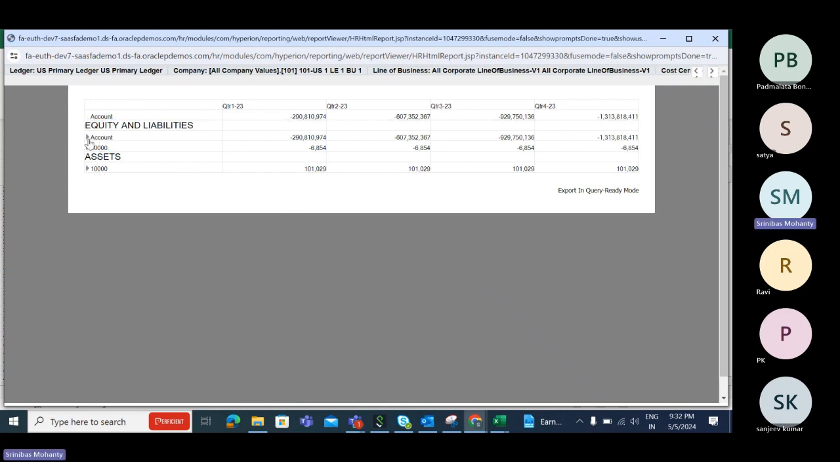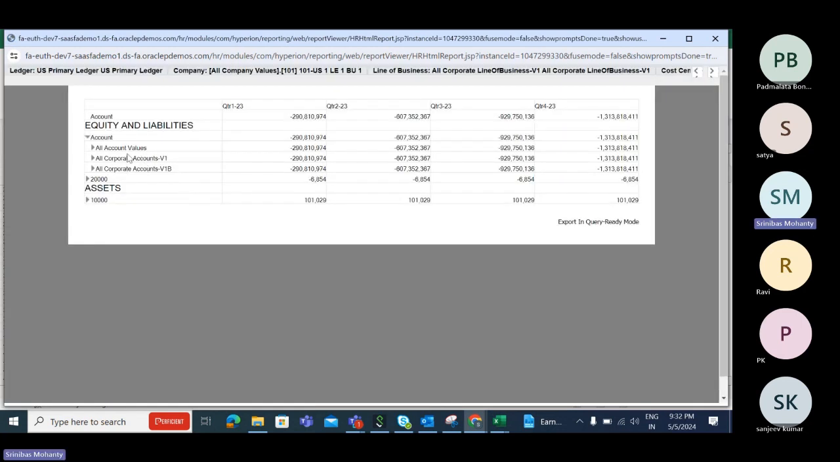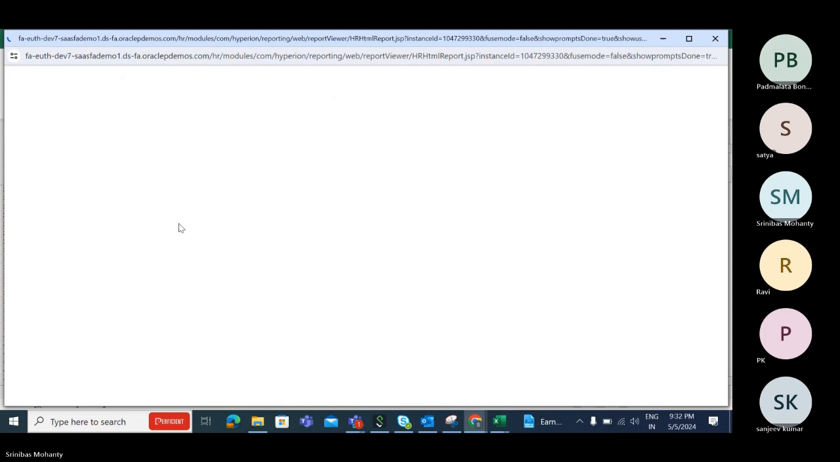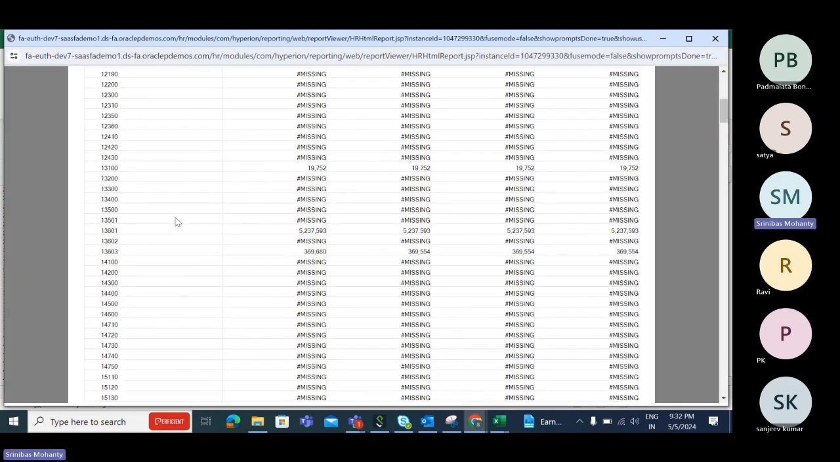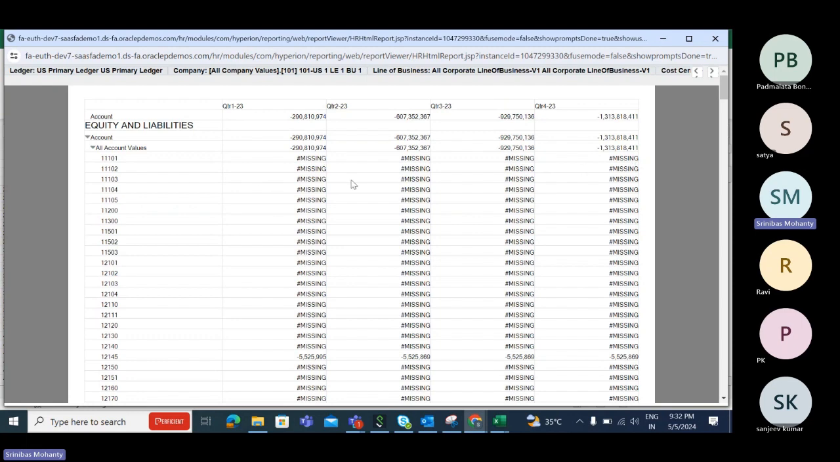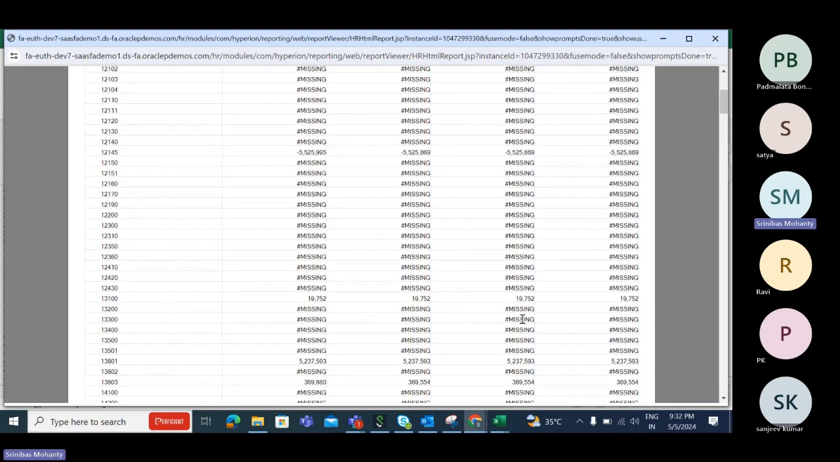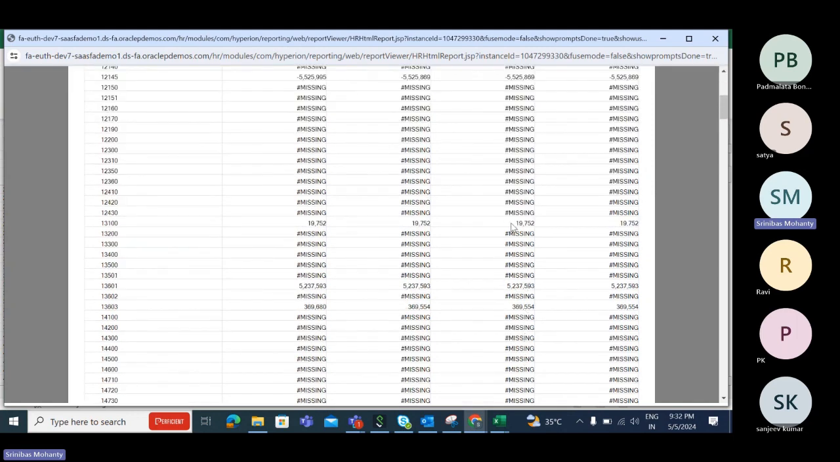So now you can see the drop down here, right? So now the system has provided the ability to expand to the child value. Okay. So under equity and liabilities, I am able to see all the liabilities, right? Missing means for these accounts, there is no data. Where there is no data, it is showing missing.